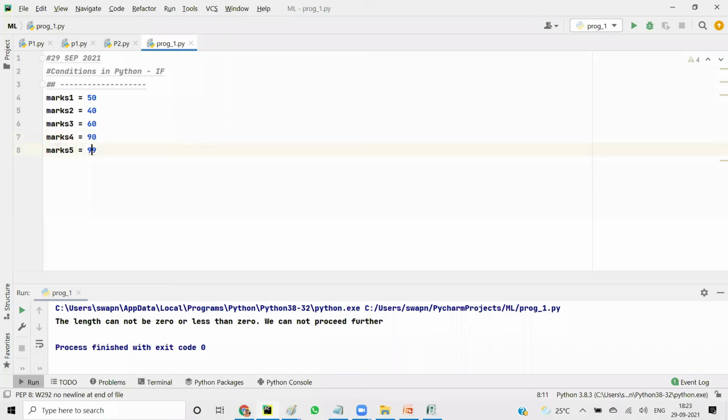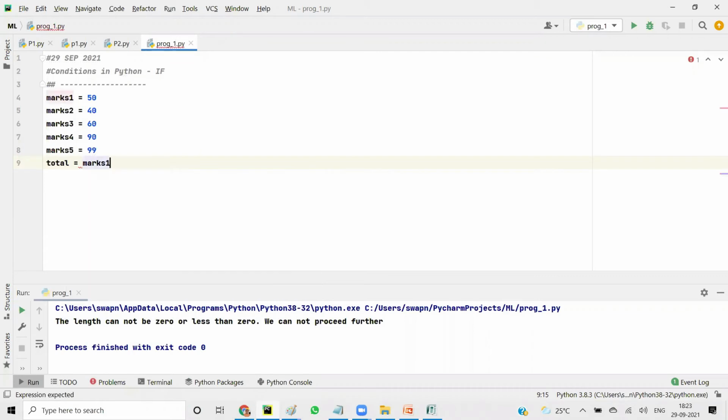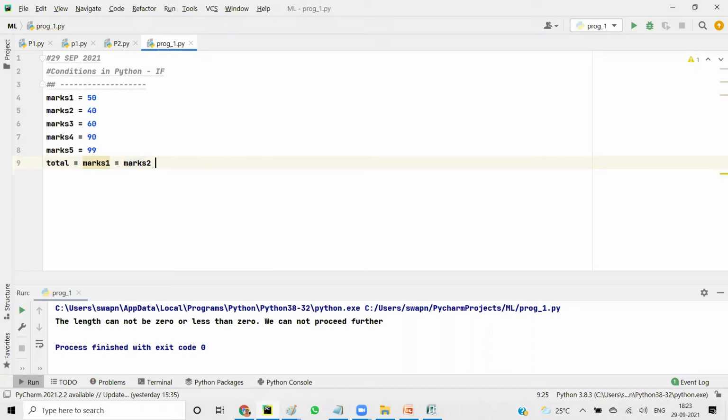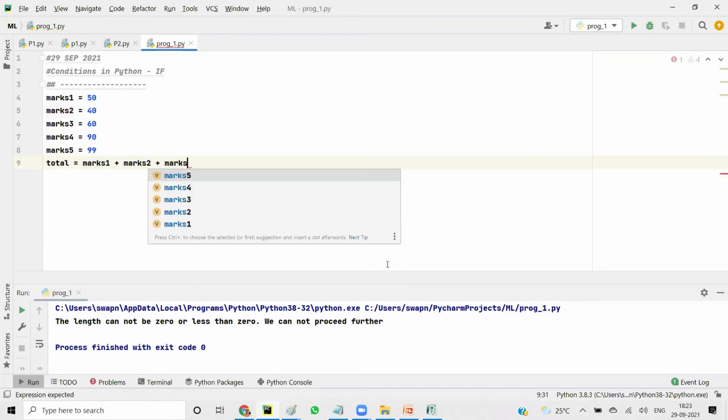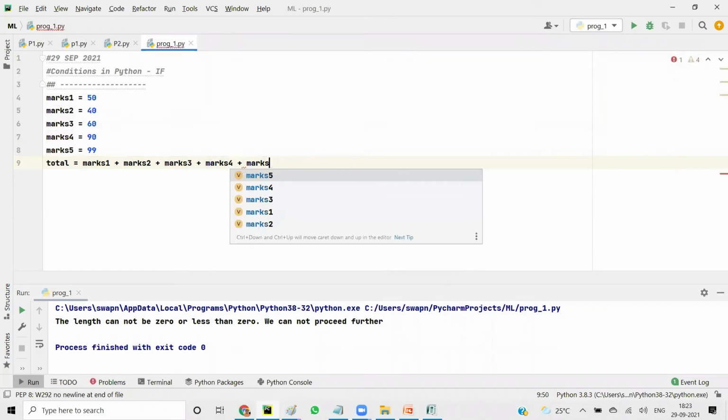It's not wrong not to give space, but it looks good when you give space. It looks better to the eye. Okay, so now to calculate the sum, I'll say total equal to marks 1 plus marks 2. Oh, I should say plus. Why did I say equal? Okay, marks 1 plus marks 2 plus marks 3 plus marks 4 plus marks 5.